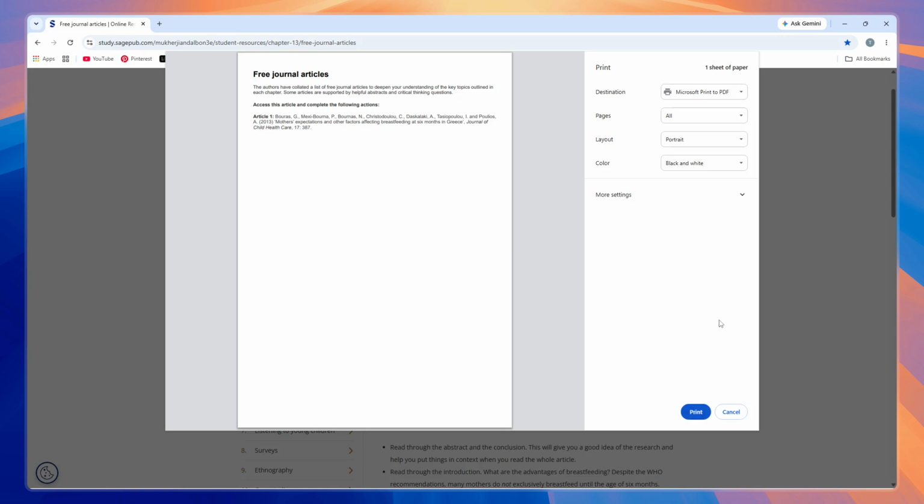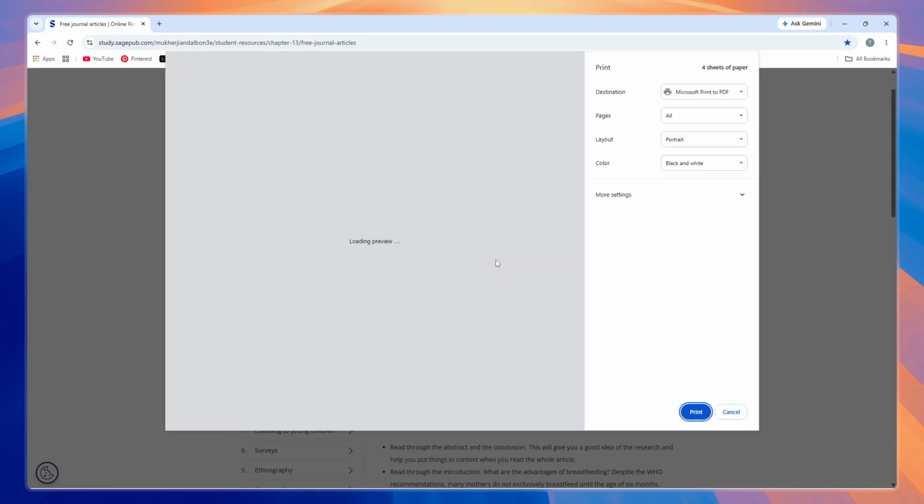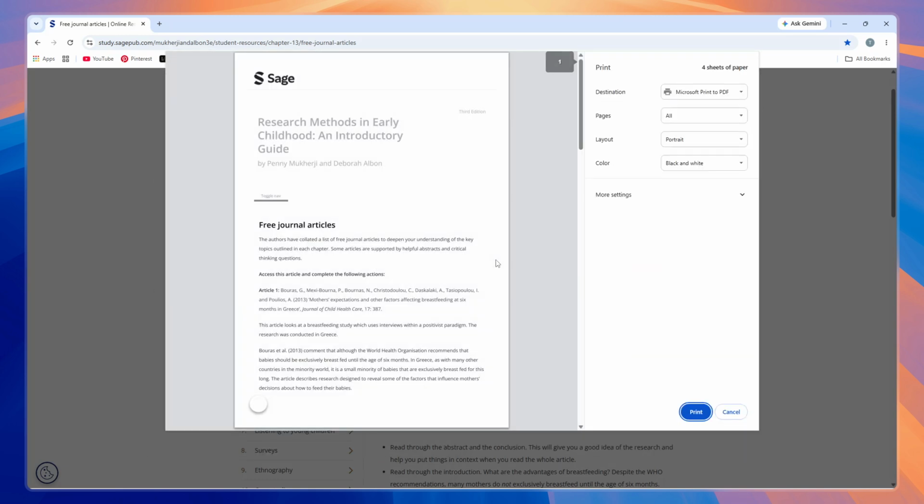Now, let me show you the second method, which gives you a bit more control over the printing options. Start by highlighting the text again, the same way you did before, by clicking and holding your mouse, then dragging across the content you want to print. Instead of right-clicking this time, press Ctrl and P together on your keyboard. This keyboard shortcut instantly opens Chrome's print dialog, which is a faster way to access the print settings.